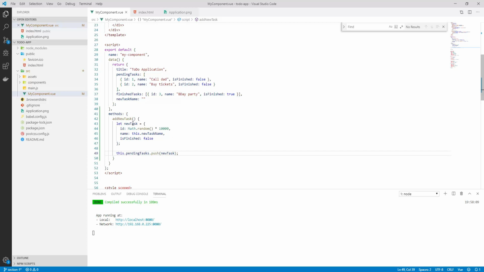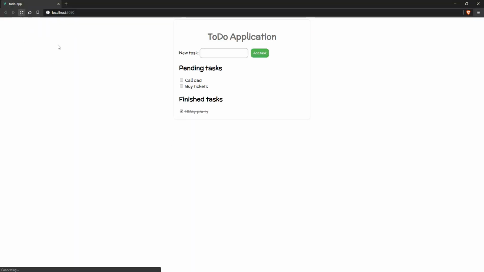So what we did here is we defined a new object. That new object has an attribute called ID, which is just a random number. Then that object has the name, which is the value that the user just wrote inside that text field. And then the third attribute is finished, and of course we just added a new task, so that task cannot be finished, so it's false. And at the end we just added that task to the pending tasks array, so we just push that task there.